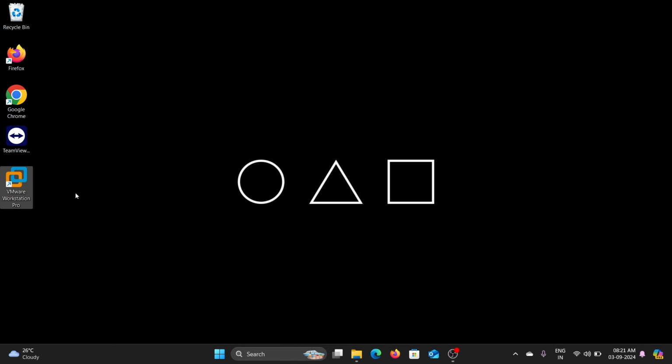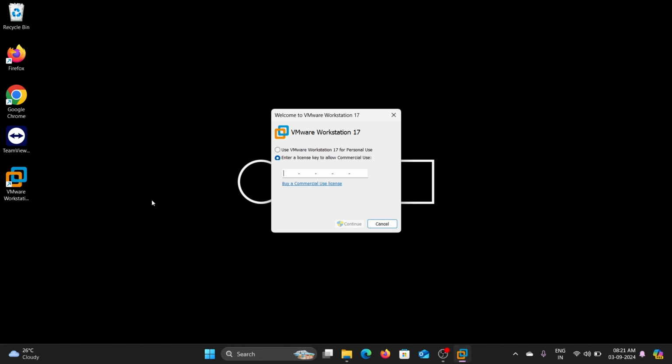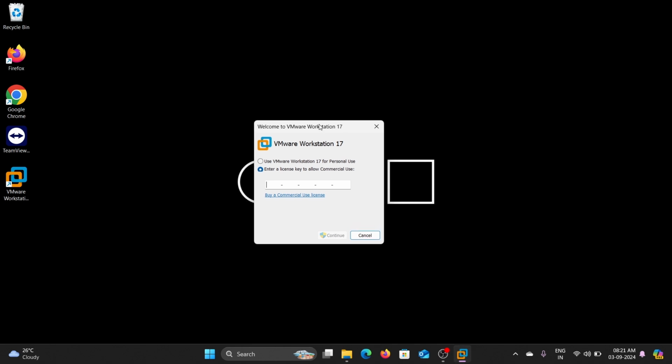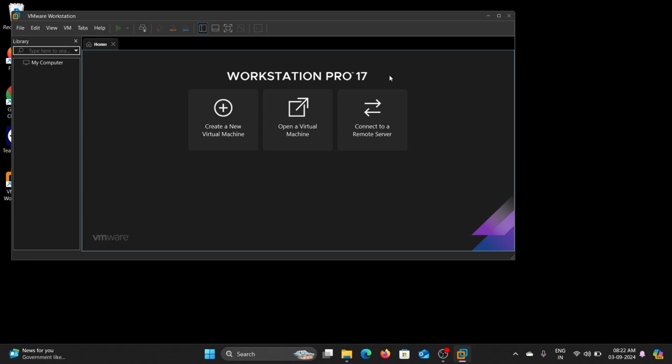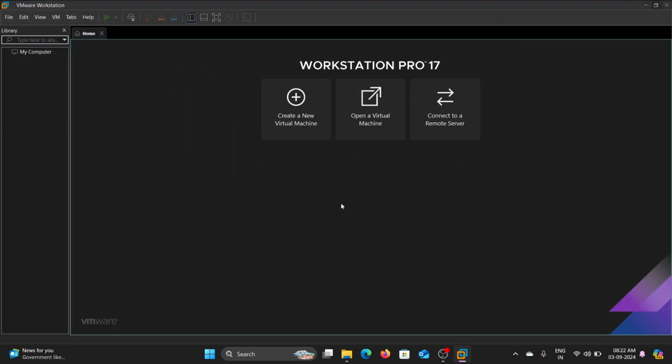Let's open the VMware, double click on it. Here we have the license key and use VMware 17 for personal use. So just click on VMware 17 for personal use and click continue, and finish. So now here is your VMware 17 Pro officially from VMware Workstation.